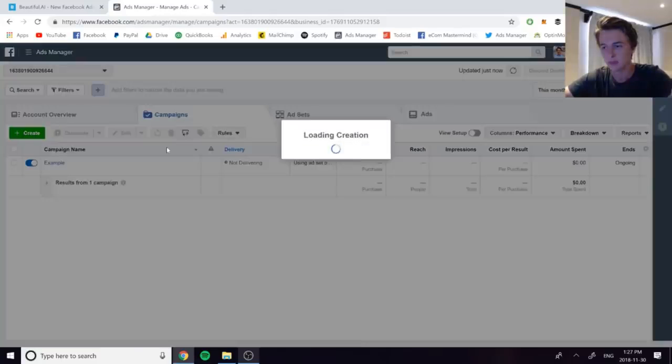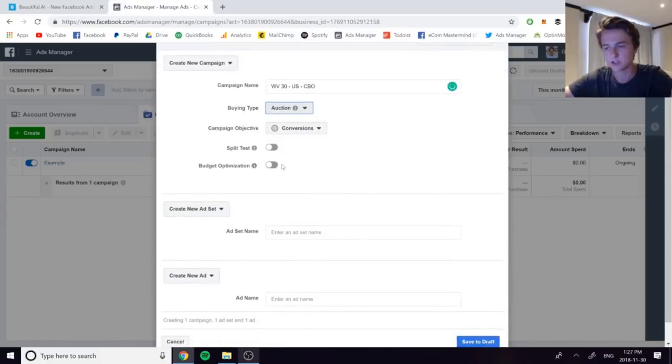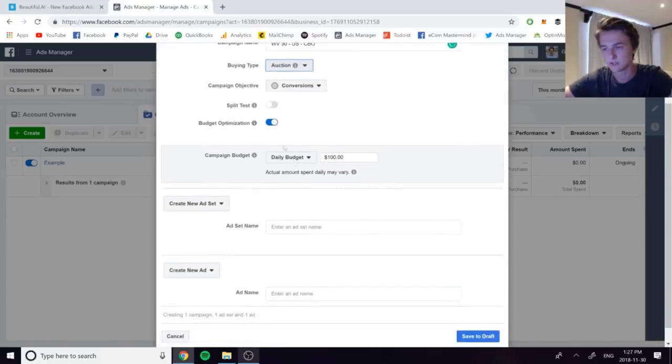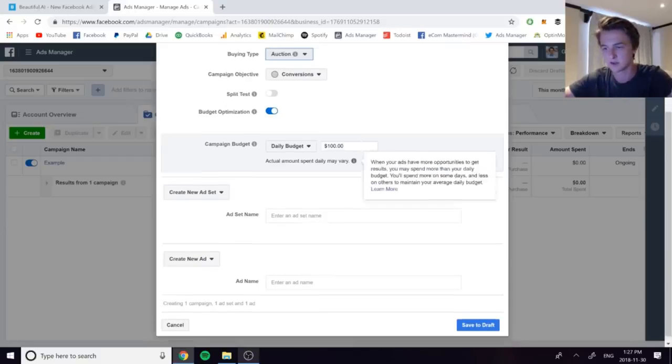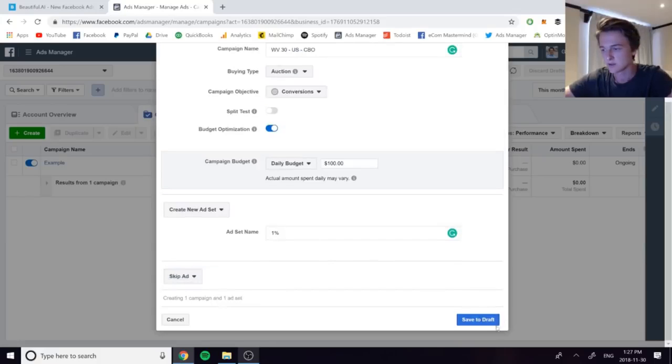You just go to create, and then campaign name, you would call it something like WV30 US CBO. Buying type auction, campaign objective conversions, and then right here where it says budget optimization, you want to turn that on, and then this is where you can set the campaign budget. Like I said, $100 to $250 is what I like to start at. Depends on your budget and how well you think it's going to do. So let's just say 100, and then create new ad set. This is where you can put your lookalikes. I'm just going to call it 1%, and then skip the ad, save to draft.